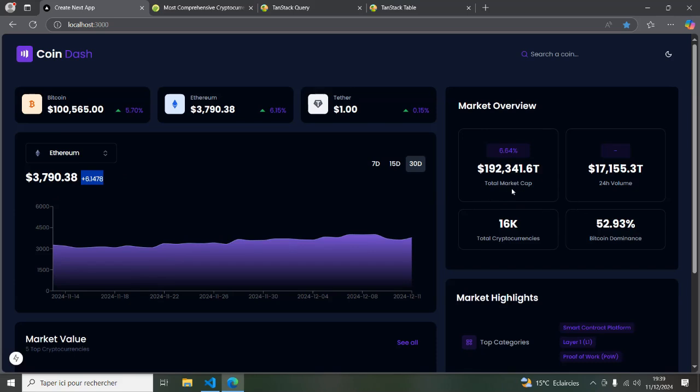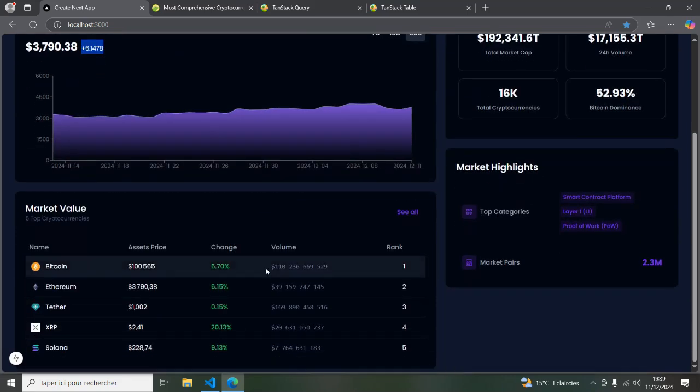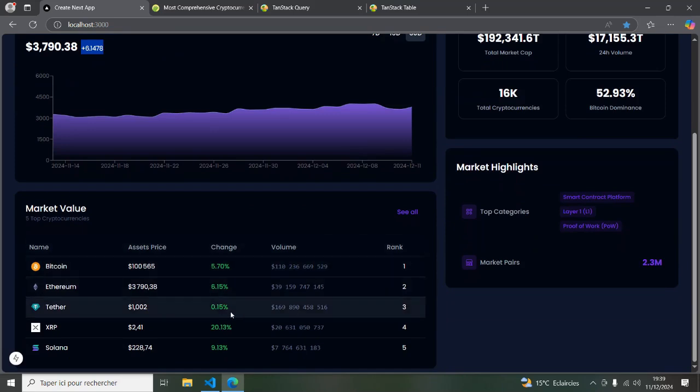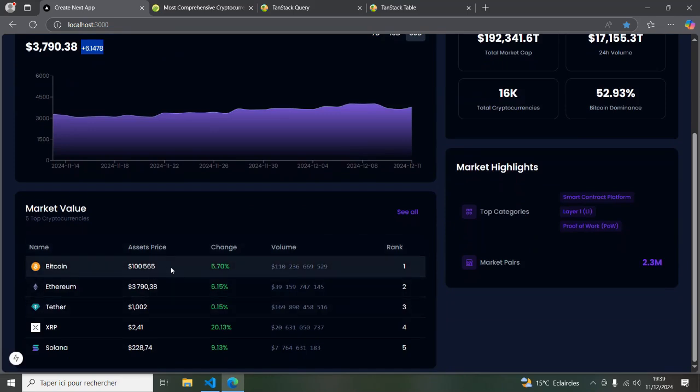And here we're having some information about the market value. As you can see, we're having the total market cap, the 24-hour volume, the total cryptocurrencies, and the Bitcoin dominance. And at the bottom, we're having this amazing table. Here we're going to be showing the five top most used cryptocurrencies. And here we're having some information about the market highlights.